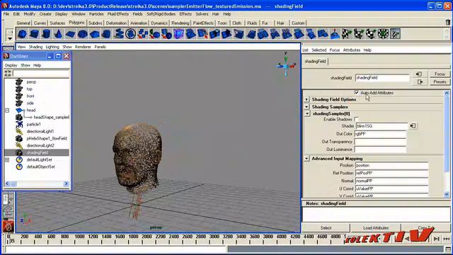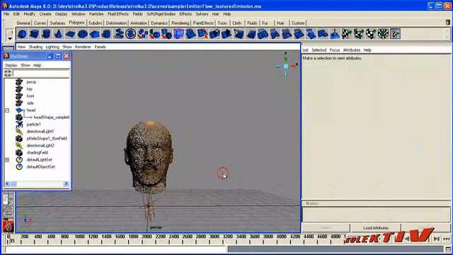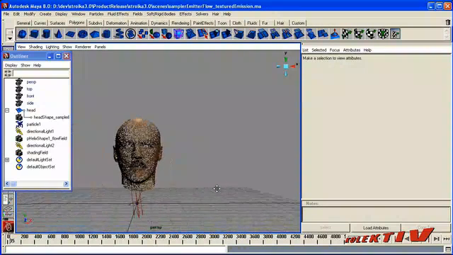I make sure to always turn on auto add attributes, that way if RGBPP didn't already exist on my particle object, it would have been automatically added for me. So now you can see that the particles have been emitted with some shading on them.